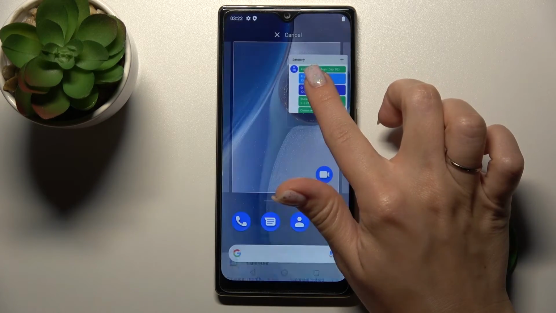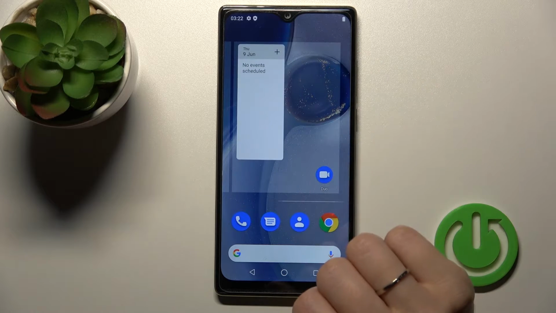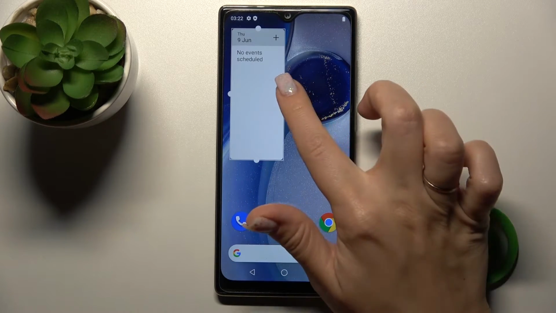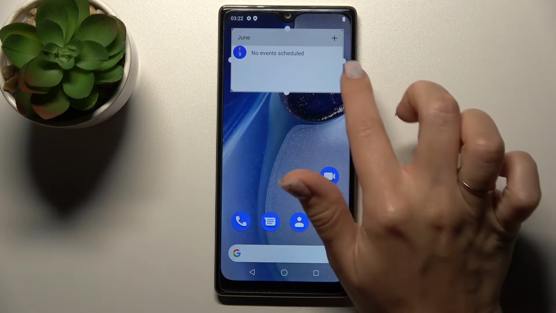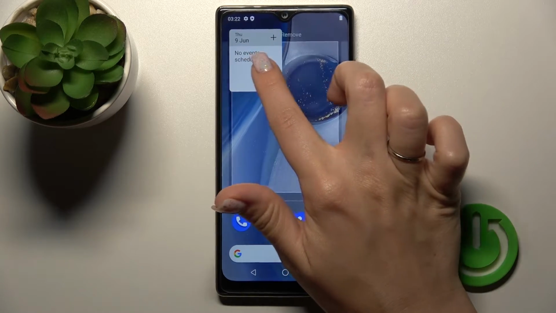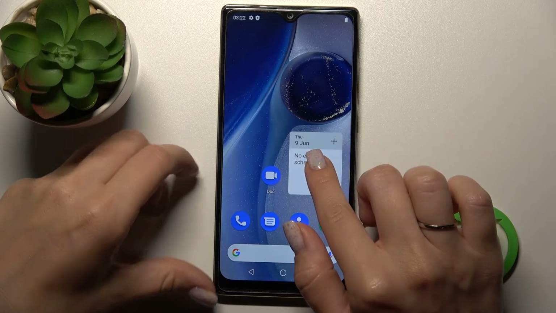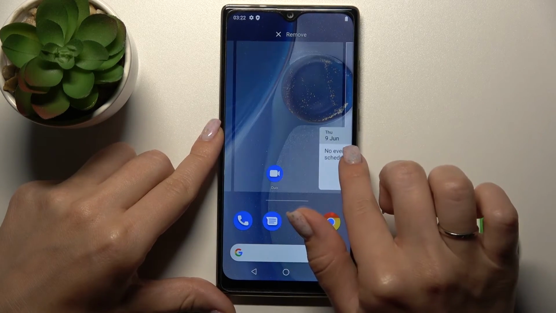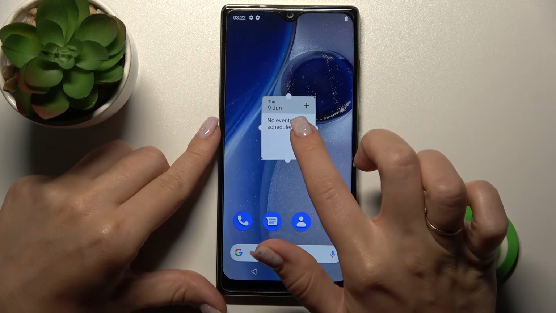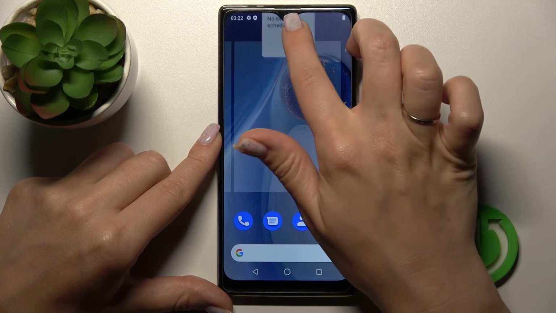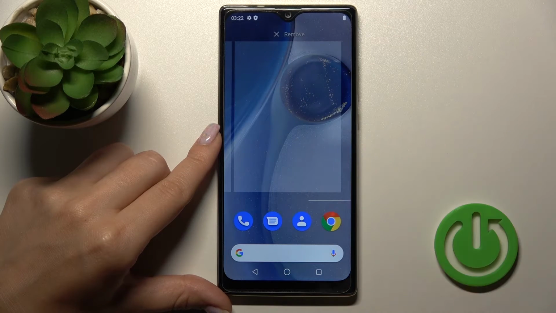Just to add the widgets, we should hold it and after that drag it to our home screen. If you want to resize the widget, just hold it for a while and after that you can make it bigger or smaller. We can also move the widgets here on the screen by the same way, just hold and drag it, and we can create the new screens with the widgets. That's also not a problem.